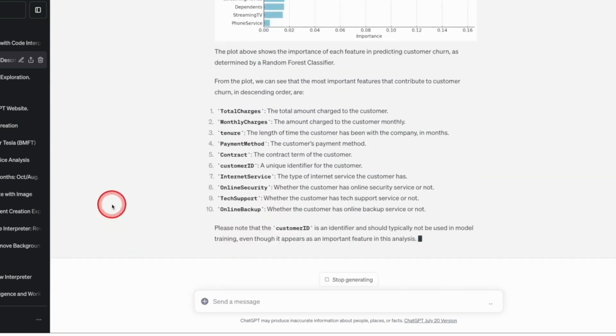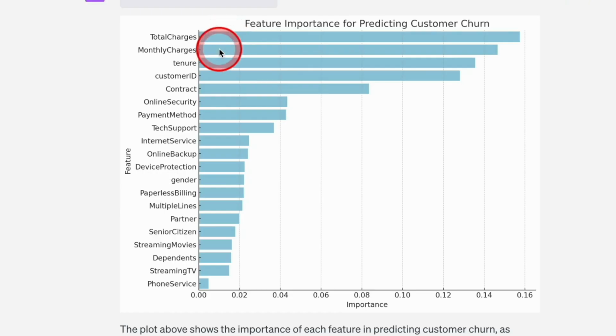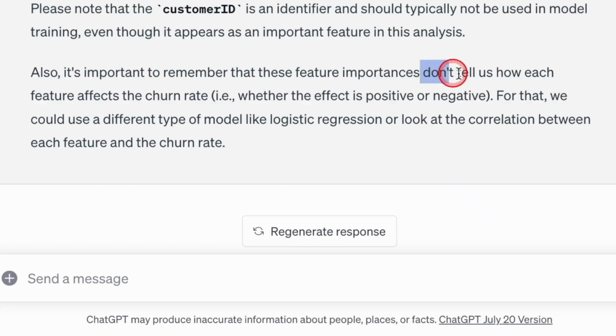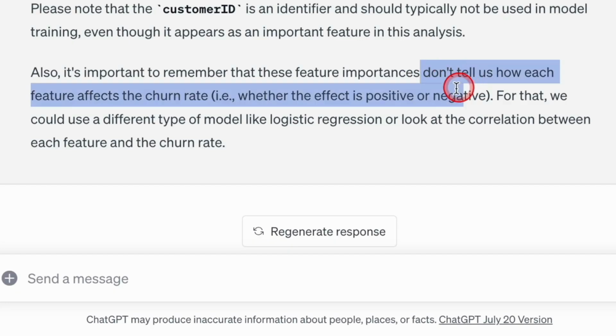Advanced data analysis creates a bar chart in seconds, indicating that total charges, monthly charges, tenure, customer ID, and contract type are the top 5 factors. Please take note that tenure and customer ID are somewhat duplicated or highly correlated. Older customers usually have smaller customer IDs, and newer customers have bigger customer IDs. Advanced data analysis also alerts us that these factors don't indicate whether they have a positive or negative effect, and suggests to use logistic regression.